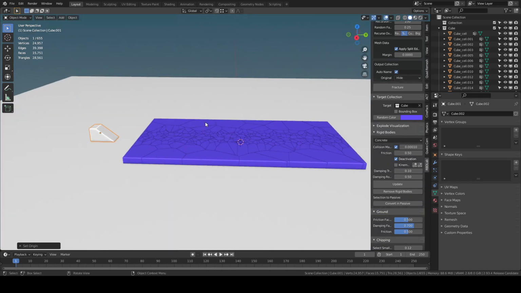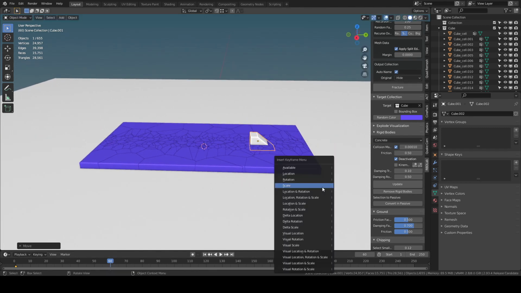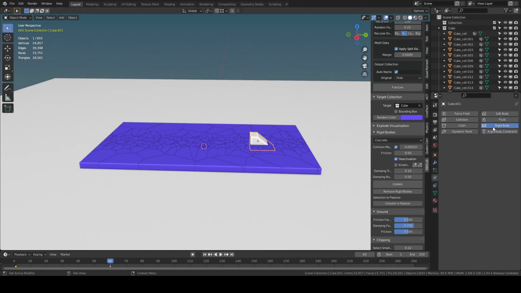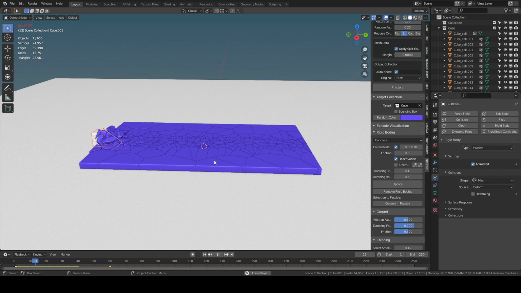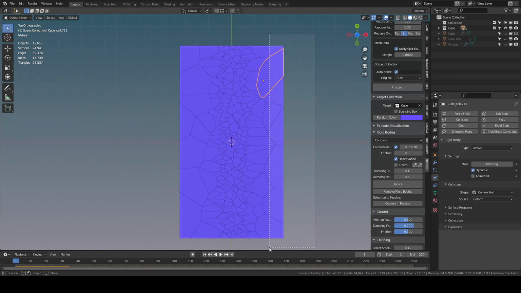Now we animate it. We add a passive rigid body and set it to Mesh plus Animated. Now we are going to make the side chunks passive.